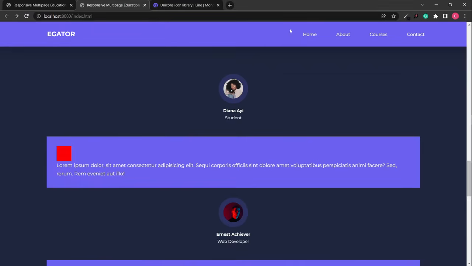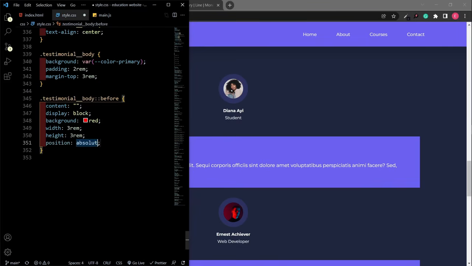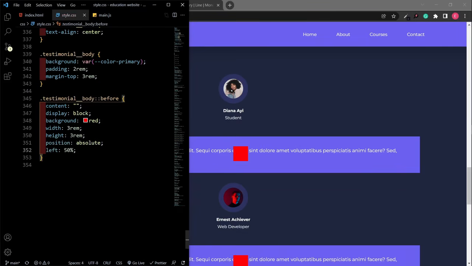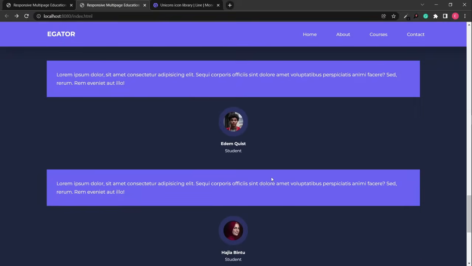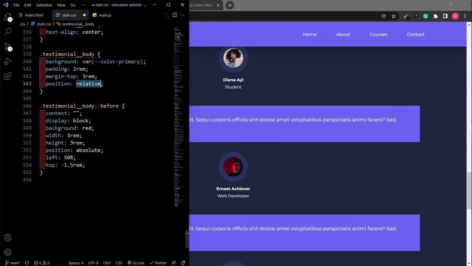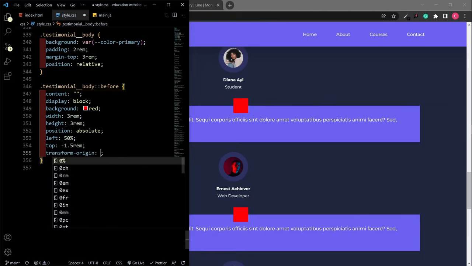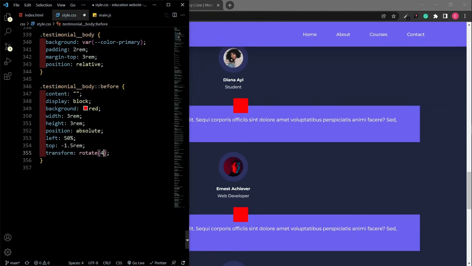Okay, so we have it here, but I want it here, so I'm going to position this absolute. From the left is going to be 50%, and from the top is going to be negative 1.5 rem, half the height. So negative half the height, and now we can see it, and that is because we didn't set the parent, which is the testimonial body. We have to set a position of relative. All right, now I want this to look like a triangle, right? So I'm going to rotate it. Okay, so I'm going to use the transform property. And I'm going to rotate this 45 degrees.